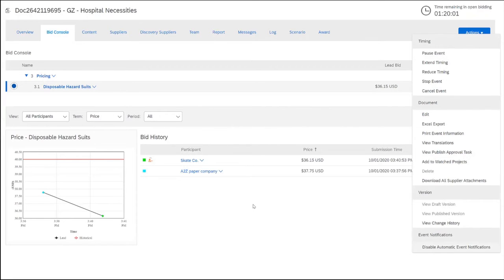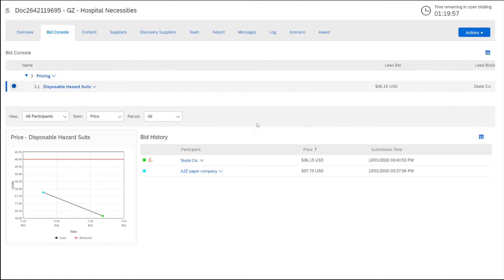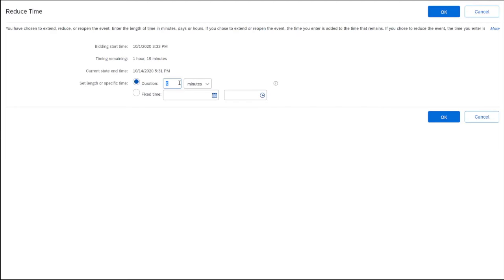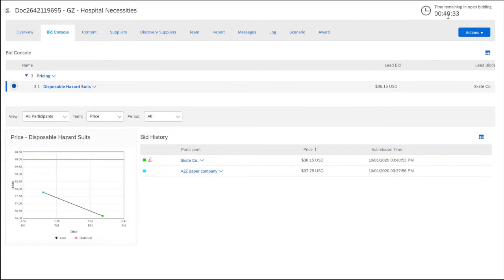Now, let me show you how you would reduce the timing. Start by clicking Reduce Timing, and we will be brought to a screen where we have our choice to either reduce the timing by a matter of minutes, hours, or days, or we also have a fixed time where we can choose a calendar date to end our sourcing event. For the purposes of this video, I'll choose to reduce our timing by 30 minutes and choose OK. And once we do so, we'll be brought back to the event where our timing has been reduced, and that will also be recorded in the log so that we know we reduced the timing.